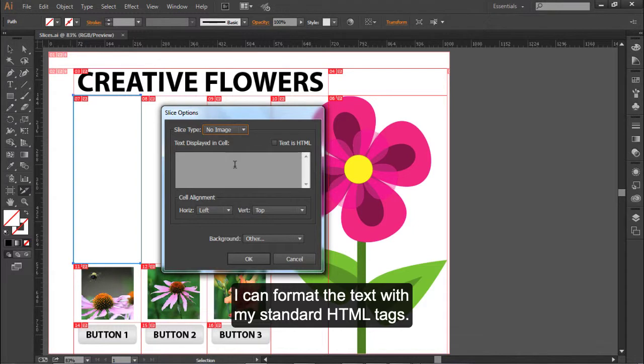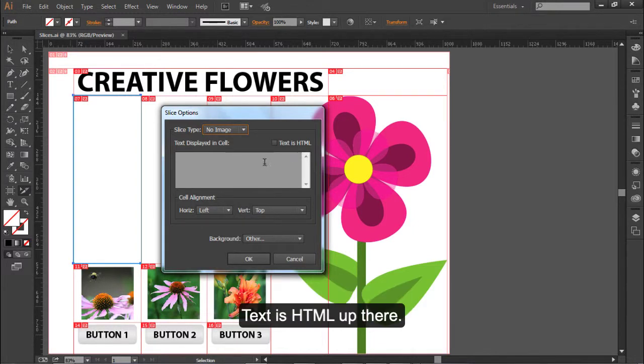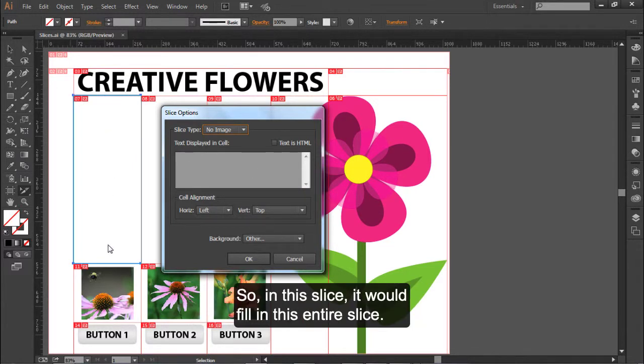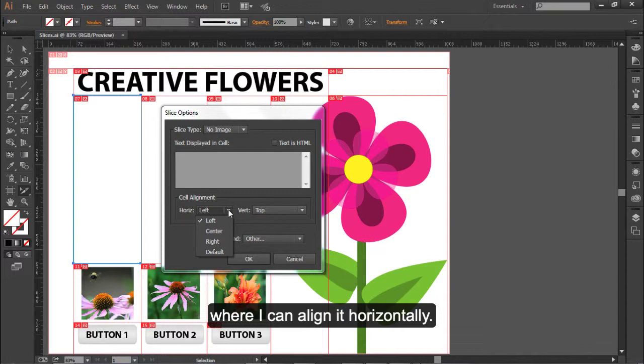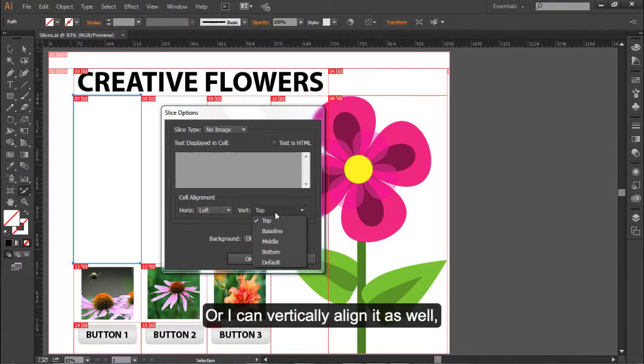I can format the text with my standard HTML tags. Text is HTML up there. Be careful not to enter more text than would appear in that slice. So in this slice, it would fill in this entire slice. I also then have my cell alignment, where I can align it horizontally, left, center, right, or I can vertically align it as well. So top, baseline, middle, bottom.